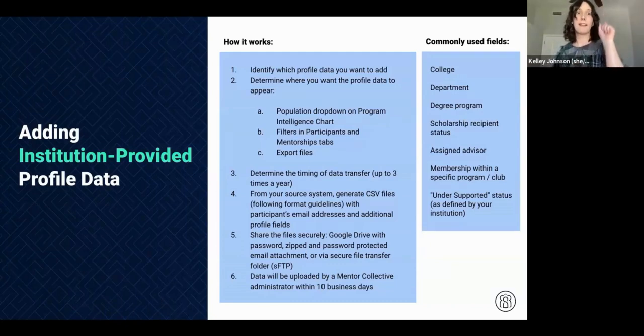They'll need a CSV of your program participants and any additional information that you'd like to see about them. So for example, on the slide here, you see that common fields that we see some of our partners upload are college, department, degree program. Sometimes the student's assigned advisor. Once all of this information is uploaded into our system, you'll then be able to see it show up in your filters, in your exports, in that big chart on the homepage, that program intelligence chart.